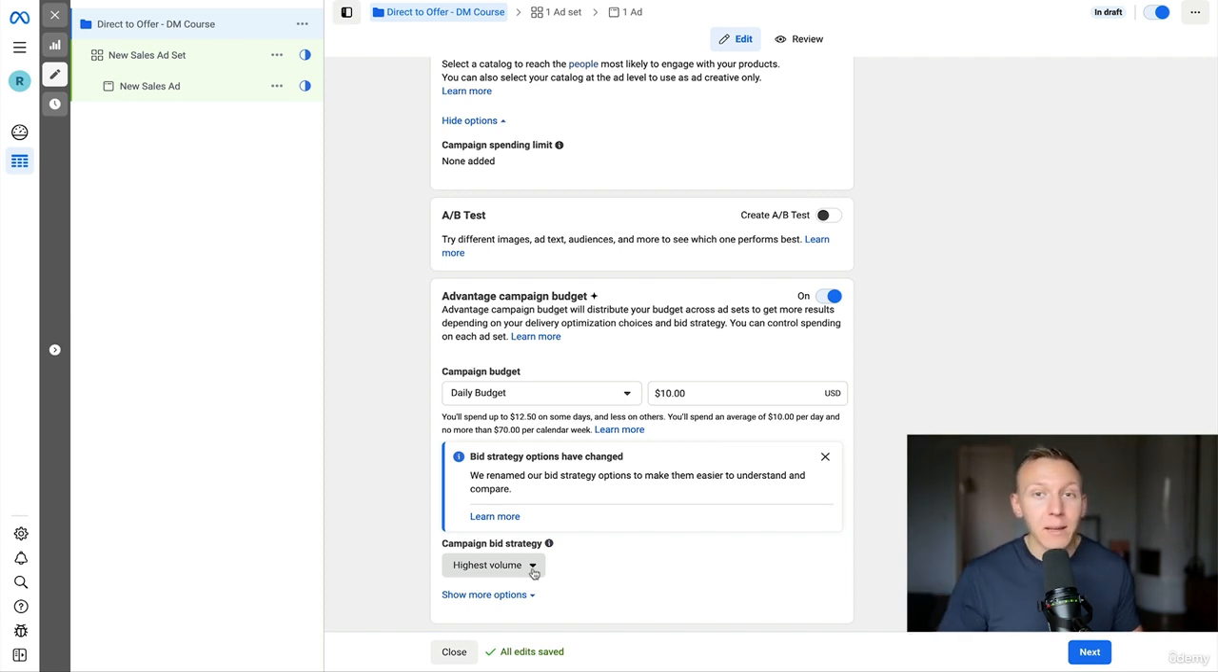And once again, they're renaming this. I believe I've seen an iteration called maximize results was one of these. So it might go under different name, but highest volume, maximum results, etc. This is what we want to aim for, as much results as possible for our budget.